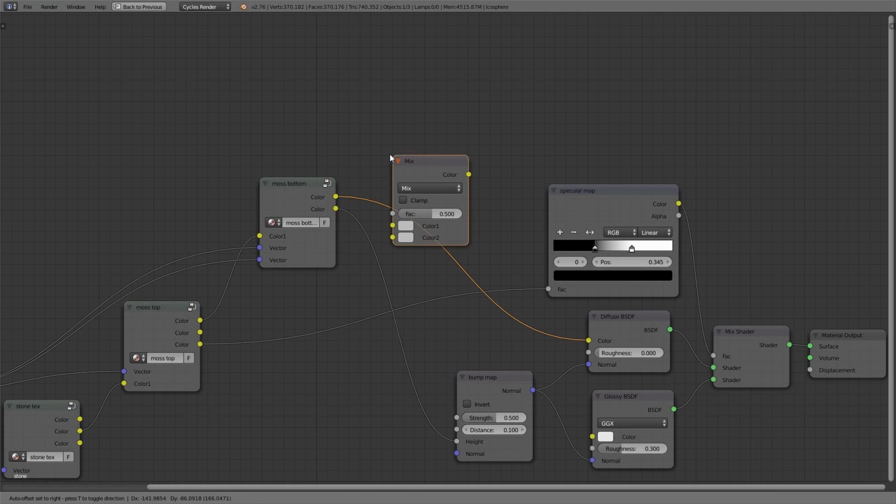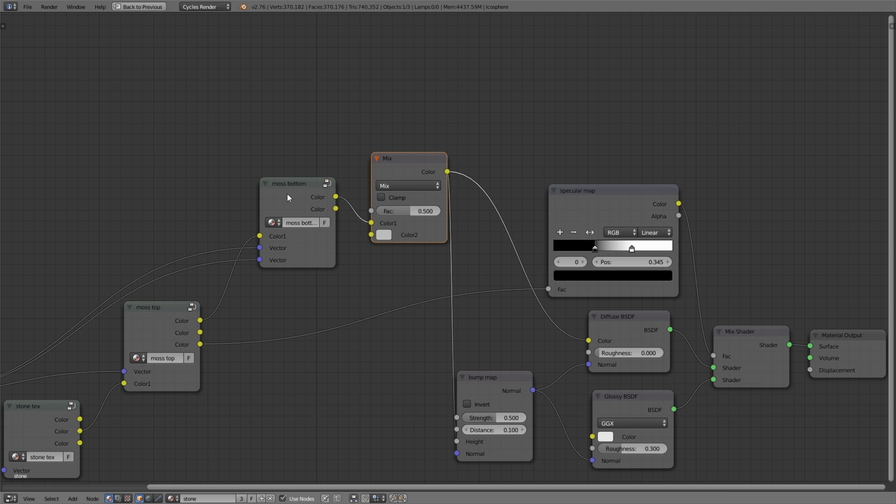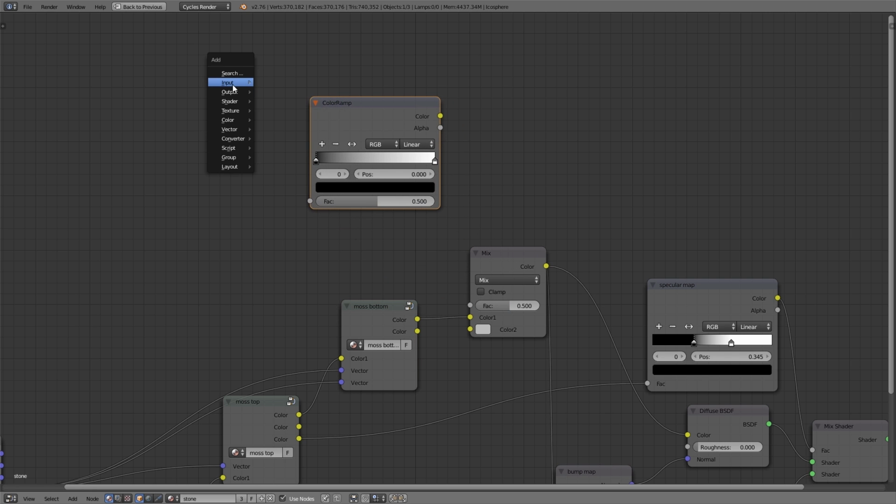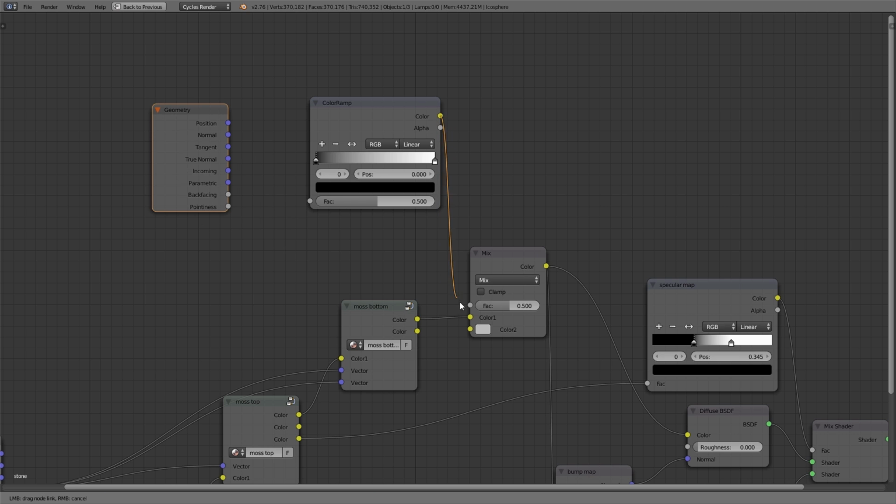For that, I first add a mix RGB node behind the moss bottom texture. Connect this correctly with the bump, the diffuse shader, and the specular map color ramp. After that, I add the color ramp and a geometry node. The color ramp we connect with the FAC value of the mix RGB node, and from the geometry node we connect the pointiness output with the color ramp.